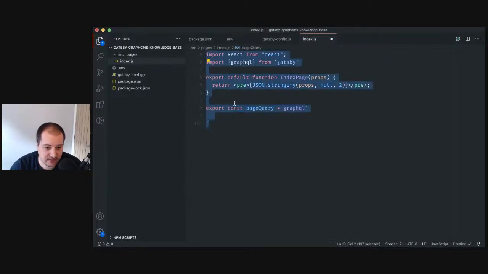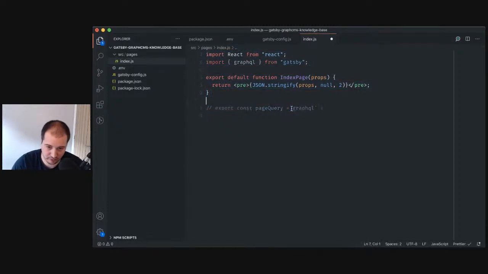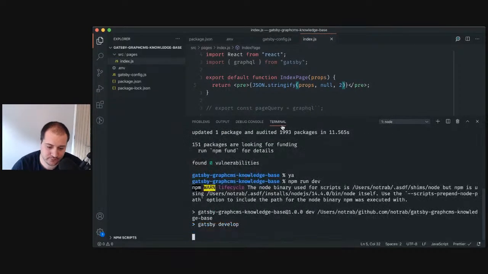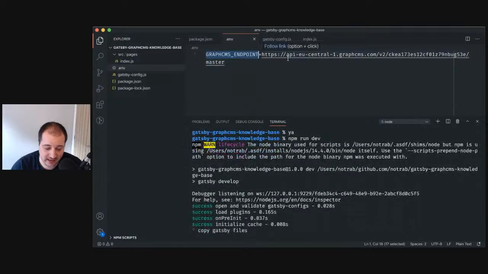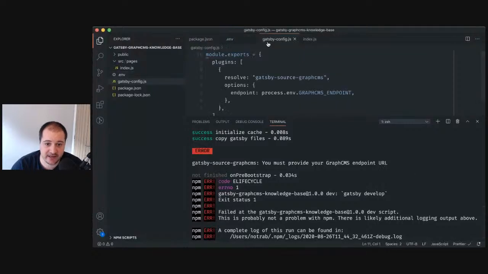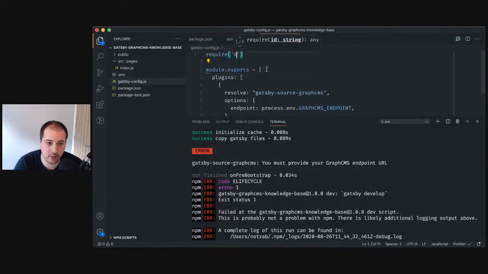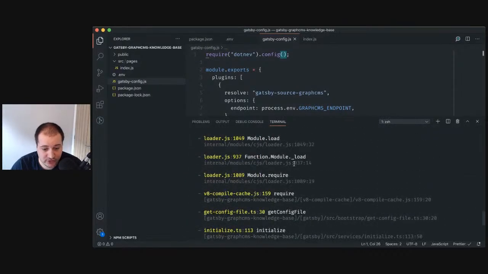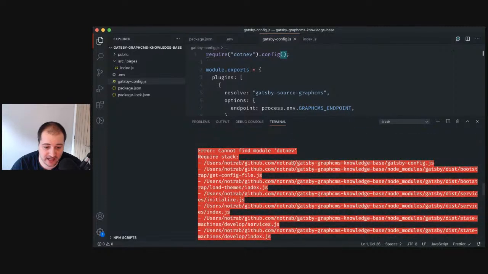So yeah, let's first get this running so we know what query to create. What we should be able to do is run npm run dev, and this should start up. It should grab the Graph CMS endpoint here, add it to the plugin, and go. So you must provide your Graph CMS endpoint URL, and that is because inside of here, I need to require .env and then invoke the config function. And if we run that once again, npm run dev, we shouldn't have any errors now, and we should be off to the races. But of course, this is live streaming, so we are going to get errors.